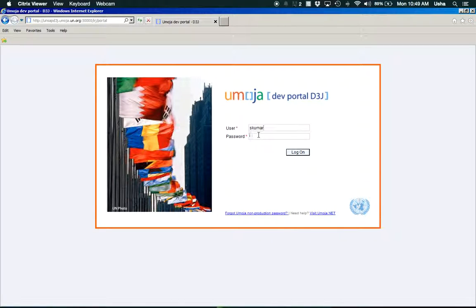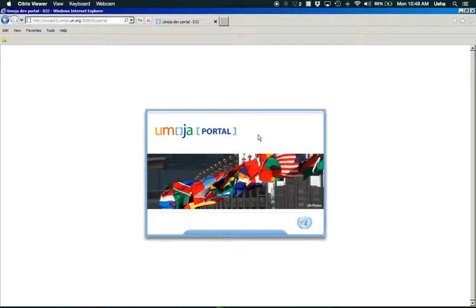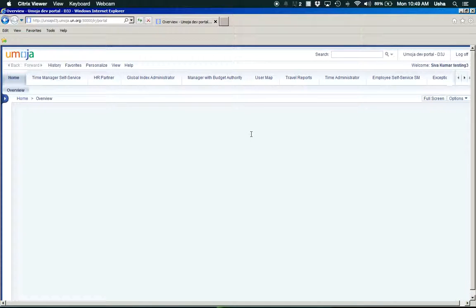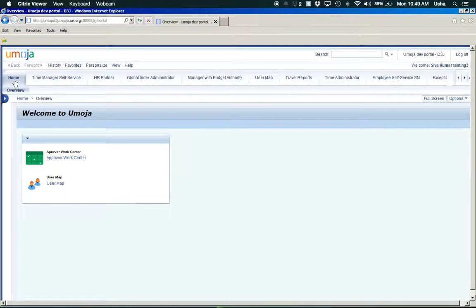I'm logging into Umoja Portal, and as we know, the first landing page is called the home page, which has two components, which are the approval work center and the user map, and also the top tabs represent the enterprise roles which have been assigned. In this example, I have been assigned almost all the enterprise roles just to give a feel for how the user map will work.